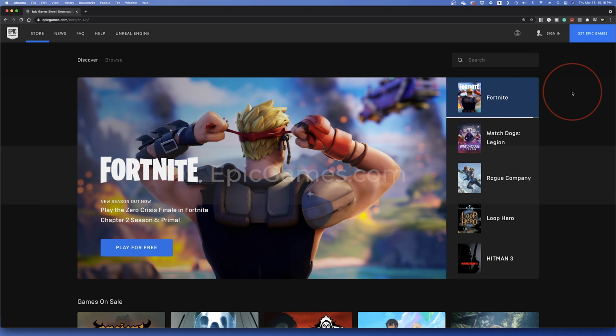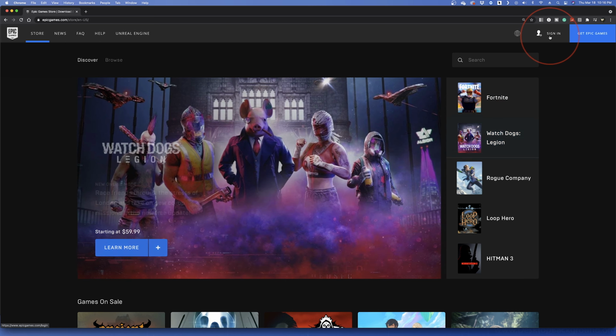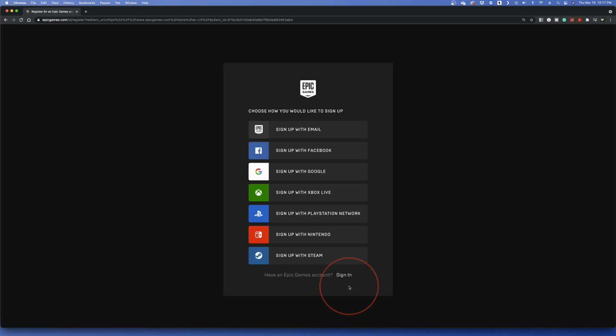To get started, head to epicgames.com on any web browser. At the top, select Sign In. At the bottom of this screen, you'll see a link to sign up if you don't already have an Epic Games account. Choose that, and at the next screen, choose how you want to sign up. I'll choose sign up with email.